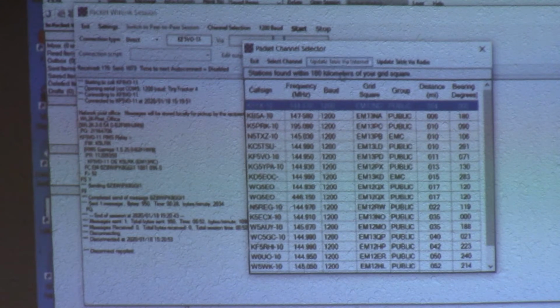There are two different ways to update the information: update table via internet and update table via radio. The first time you do this, I recommend updating via telnet. It can take a while with radio, plus you have to already be connected to do it through radio. So if you don't know any of the nodes in your area, you want to update through telnet.